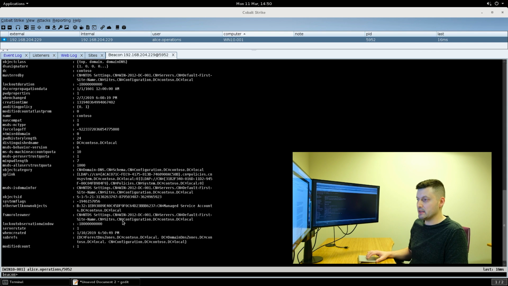And sure enough, the default setting of 10 is there, and this means that we can add up to 10 computers to the domain, whether we're an admin or not. Just any domain user can do this.